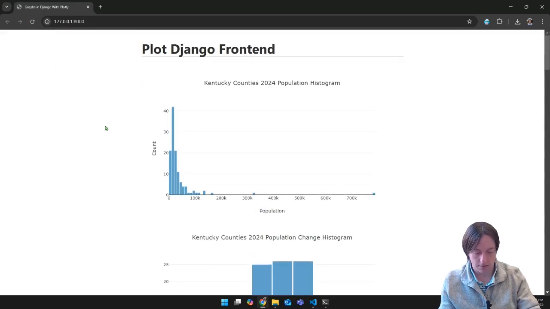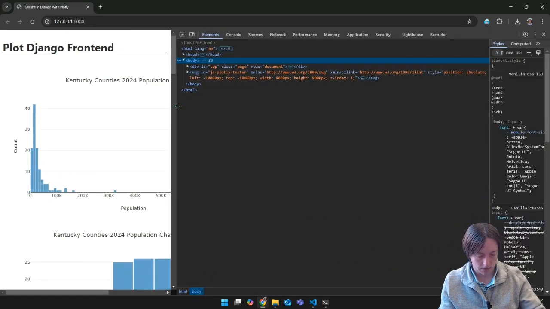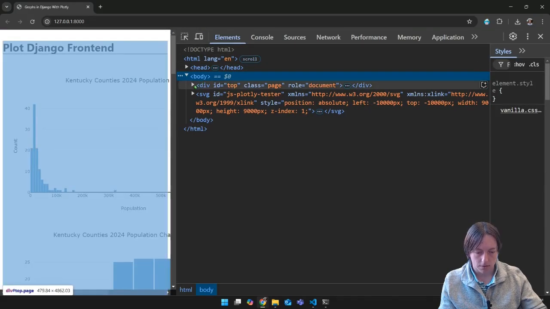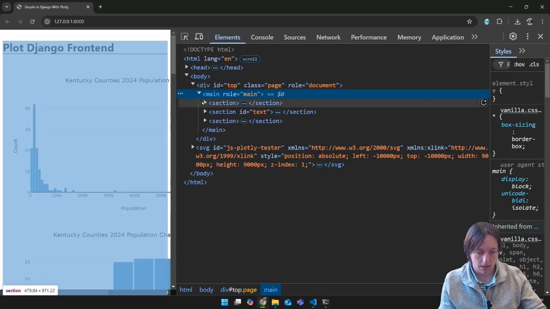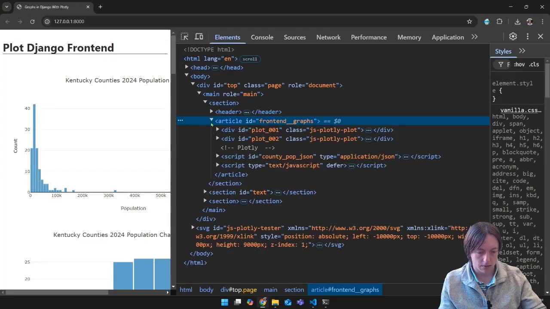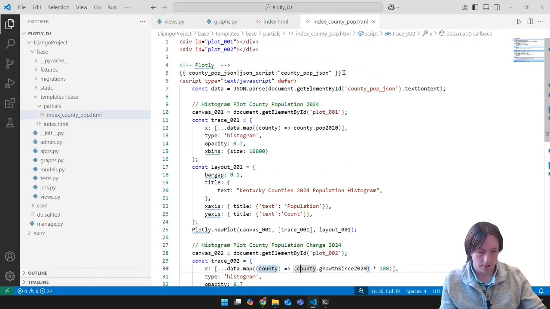And we'll look at the JSON data that it created real quick as well. Let's see, is it this one? Yeah. So if we look at our source inside of our body, inside of our document main, our section, front end graphs. So here we go. Script ID county pop JSON. So that's what was generated from this right here.